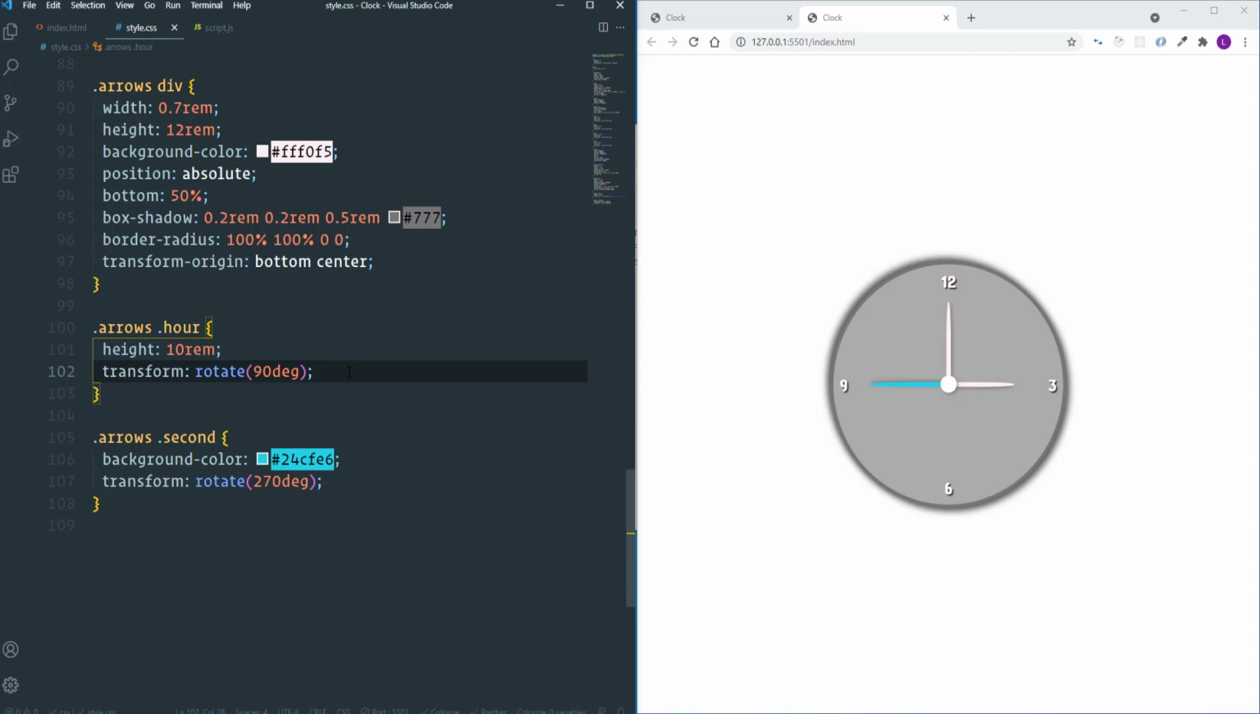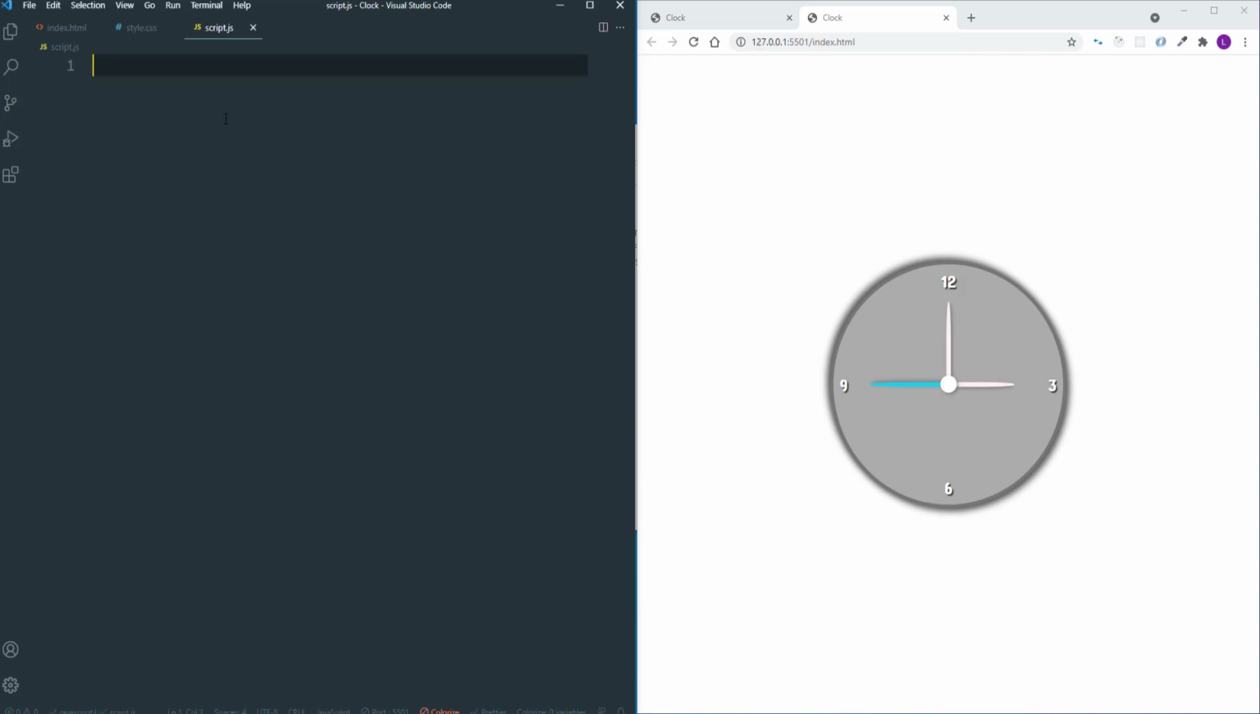As we said, we're going to do that using JavaScript, so let's go ahead and open the script.js file. The first thing that I'm going to do is to select all three arrows. So let's go ahead and create a new variable. I'm going to call it hour.